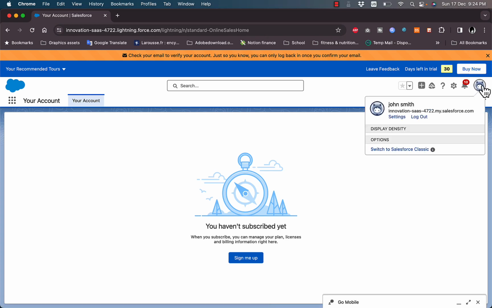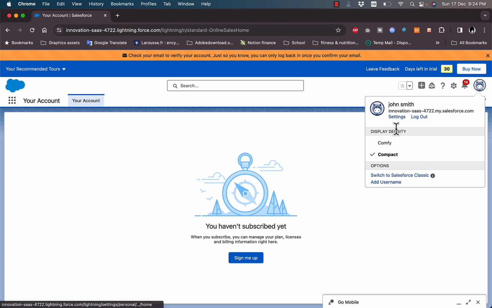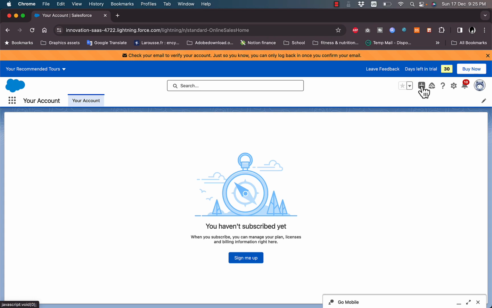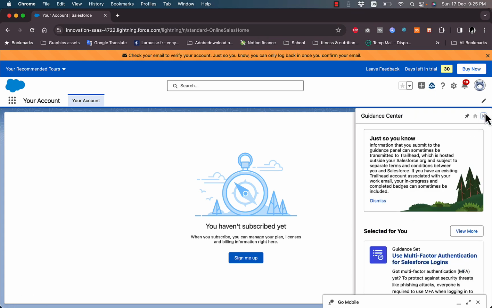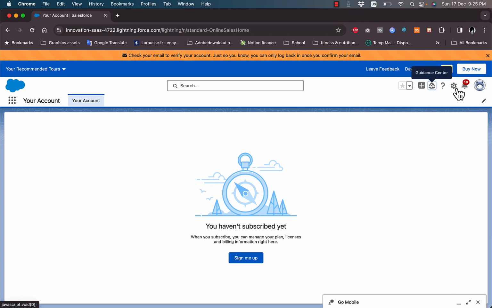Here I have my profile with all my settings. So density, the company, comfy or compact, to view more or less info. I can read the settings and log out. I can click here on this plus icon to create a new action. So create a new task, new event, log a call, new note, new contact, new opportunity, and new lead, all from within this menu right here. I can here view the guidance center, some info, some settings for my account, and these are the notifications.